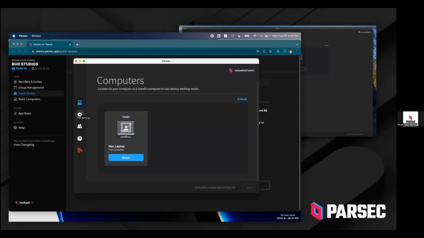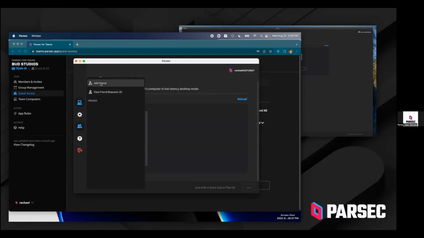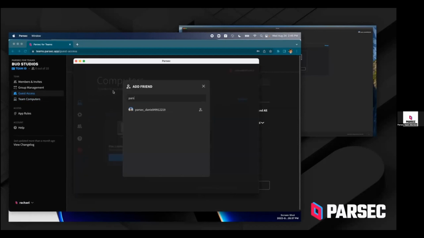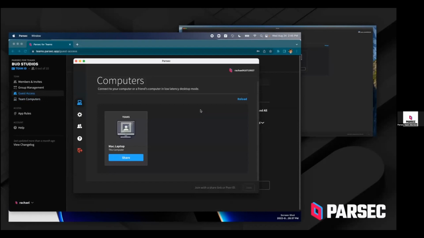So first I'm going to show you adding Daniel as a friend. If I just start typing his username and then add him, it's going to send him a friend request that he will have to accept for us to become friends.